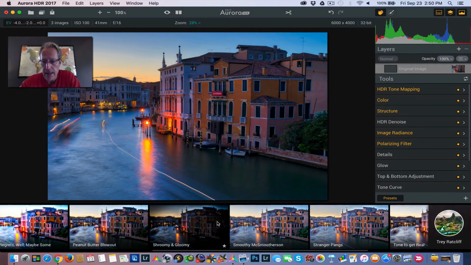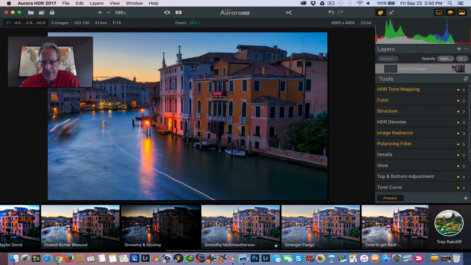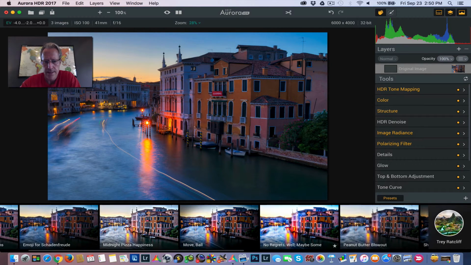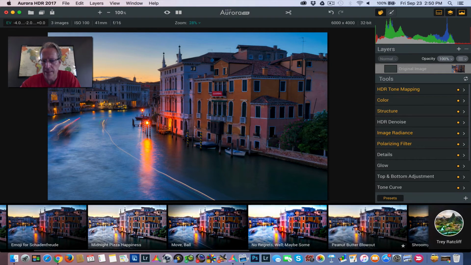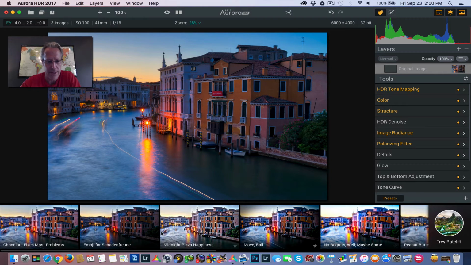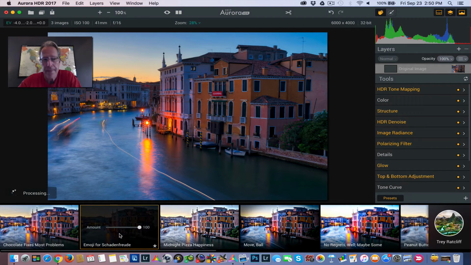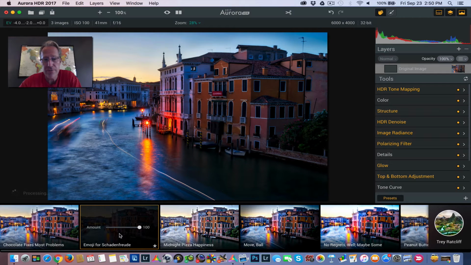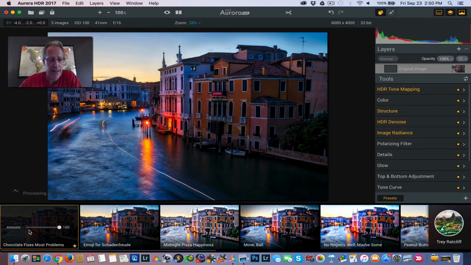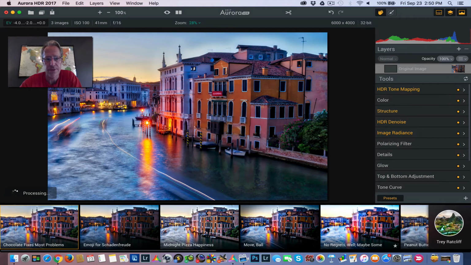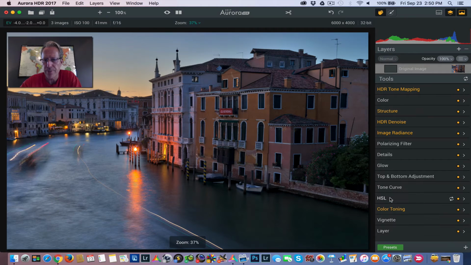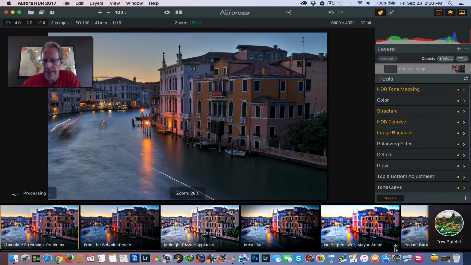One that I like a lot is, let me find it here. The names are crazy, right? Peanut Butter Blowout. I mean, I don't know what he's doing, but this one's cool. And Emoji for Schadenfreude, if I even said that right. And Chocolate Fixes Most Problems. Here's another example of that. A little sketchy in the water here, but overall, nice preset. Whoops, I applied that, didn't mean to.